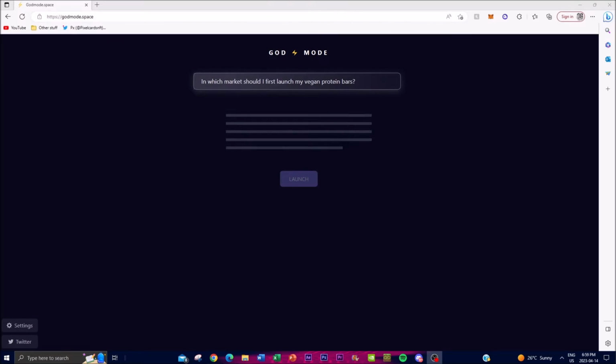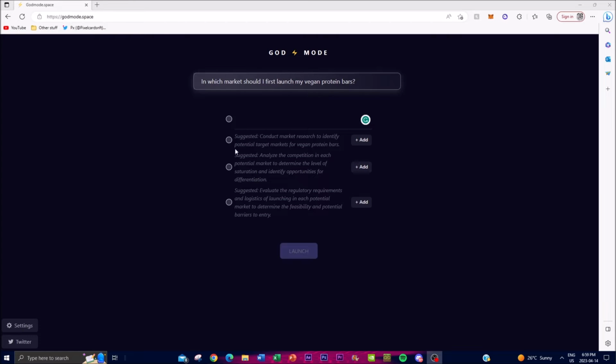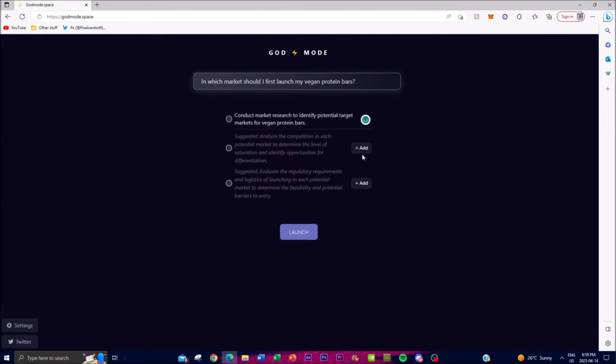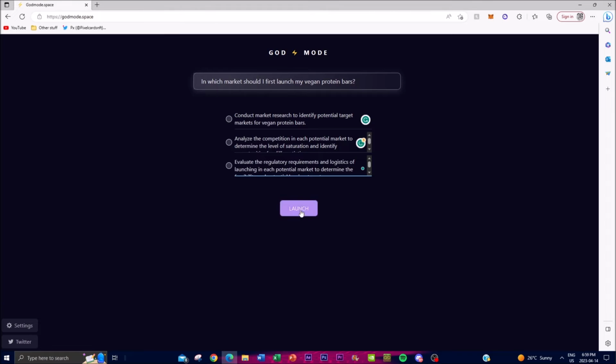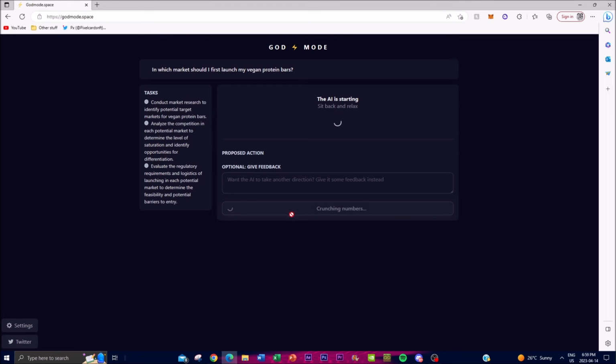Once it's loaded, I'll be back to you guys. For some reason it wasn't working on Chrome, so I just ended up going off of Microsoft Edge. And basically, once you put in the prompt that you want to complete, you can add suggested things that will help you actually achieve your initial objective. So it will give you recommended suggestions that you can add on, and you can do that over here. And once that is done, you can basically click launch.